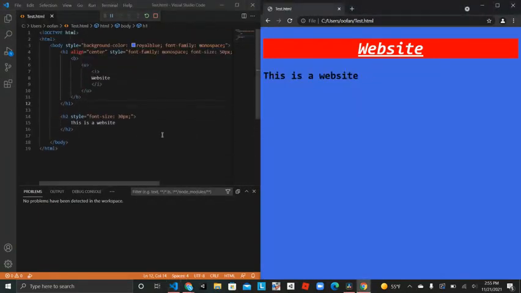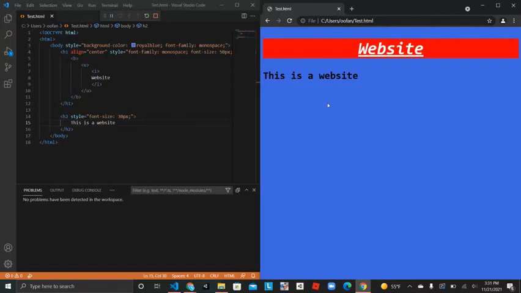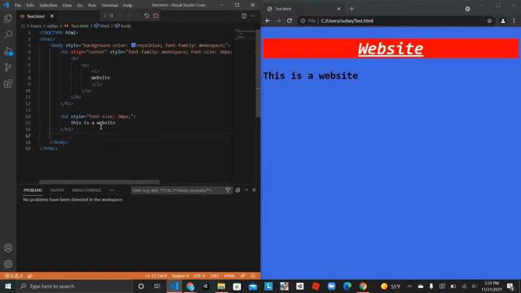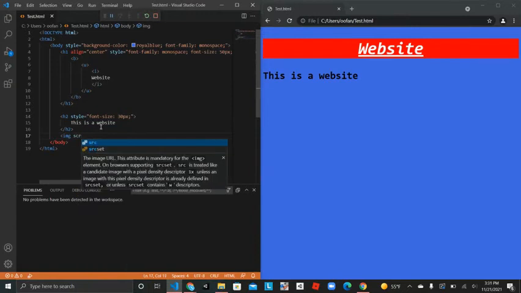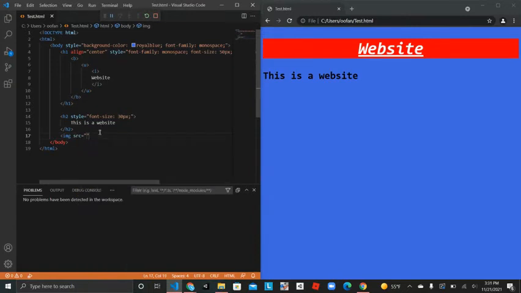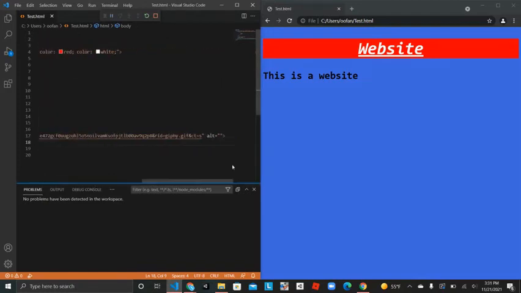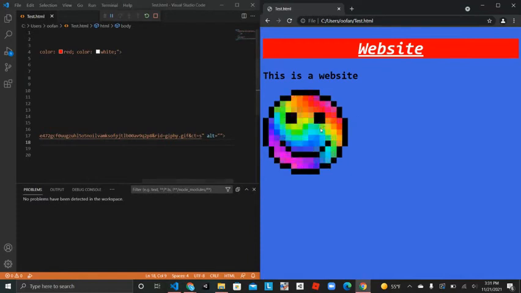Let's say that you wanted to add an image to your website. What you would do is, I'm gonna add mine right under here. I'm gonna say img for image, and then src, and then equals, and then you're gonna go to the image and right click on it, go down to copy image address, and paste that right there. And I don't know why it gave me that. So yeah, let's try refreshing this, and we have an image.